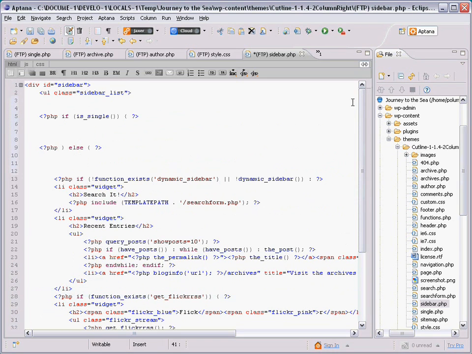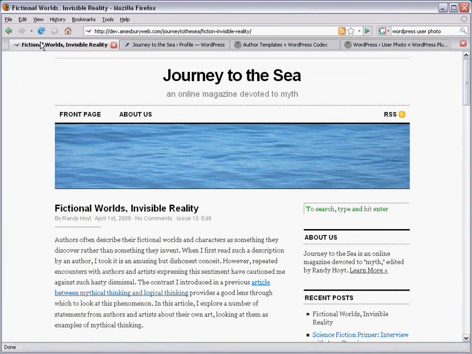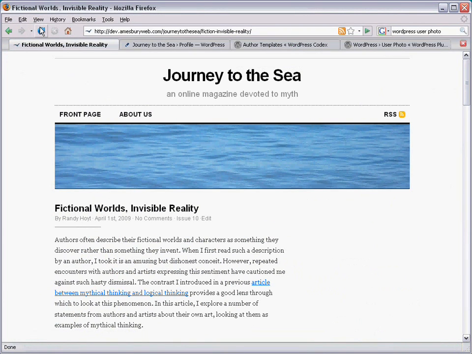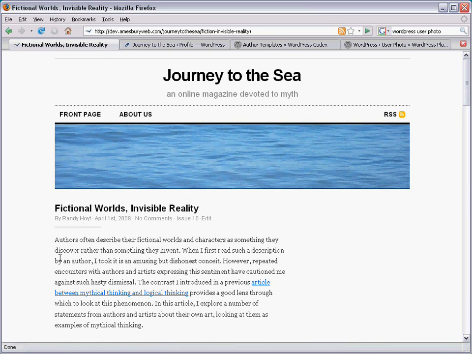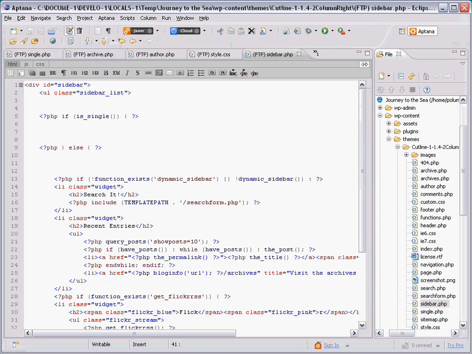Now right now, the code that I want to execute if it's single has been left blank for dramatic effect, and there, it's gone. Switch back over to another page just to show you that that sidebar is still there on all the other pages, but it has disappeared from the permalink page. So let's go ahead and fill in some of the code there.